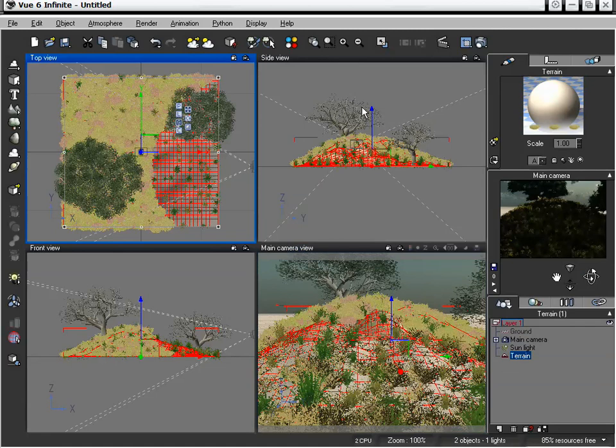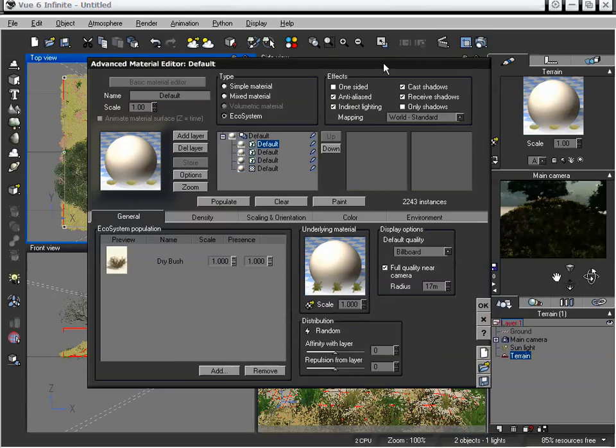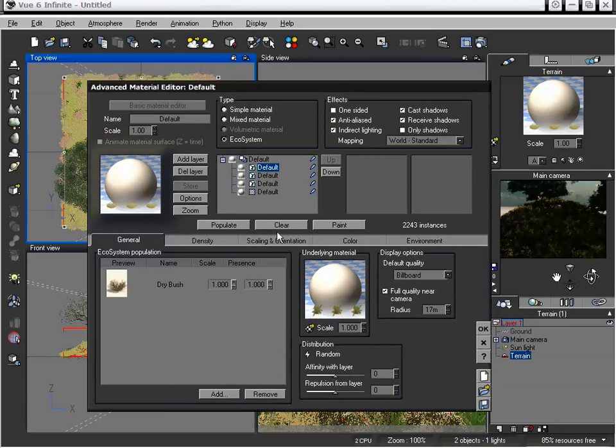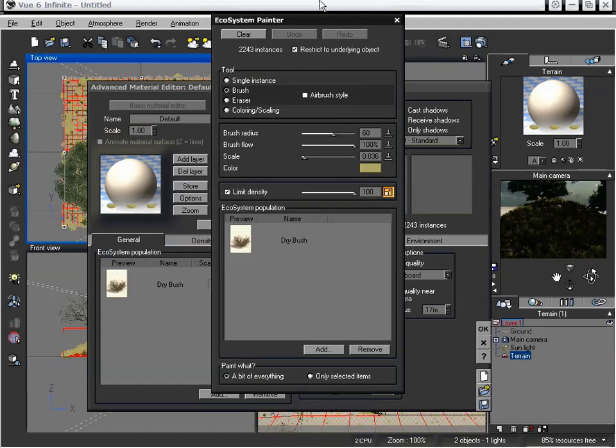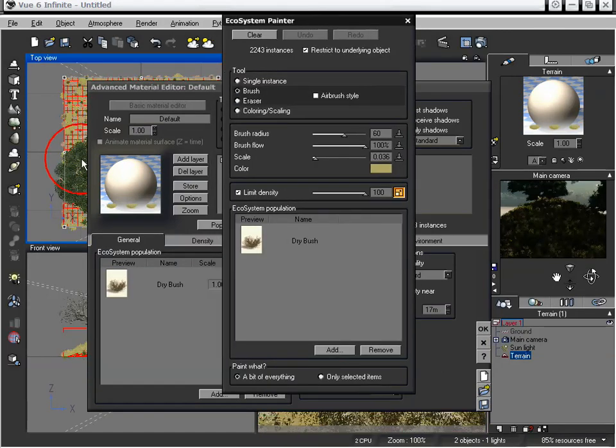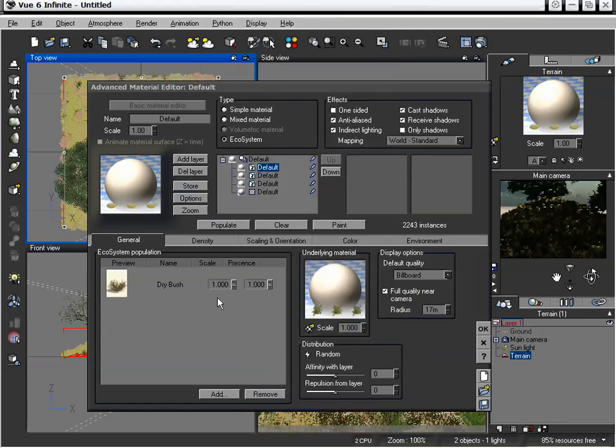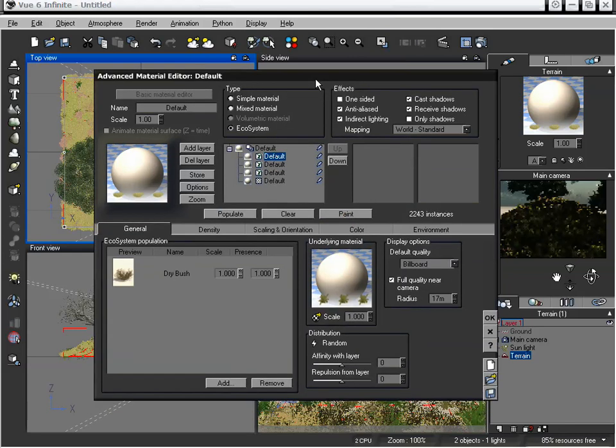And then there's just one last thing I wanted to show you about the ecosystems. If we go back into the material editor, you'll see that we have a paint button. That's right next to clear and populate, and this works for every single different layer. Which means we can paint on specific layers, which would be a recommended method if you're going to be entirely on one surface. Definitely paint with layers, because you'll have much more power with it. And the more we update our general tab, it'll also update that painting on each one of the layers.